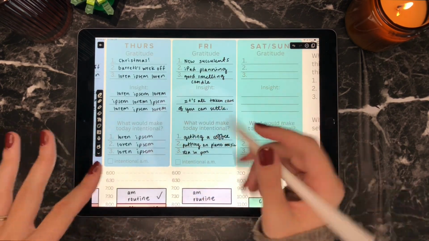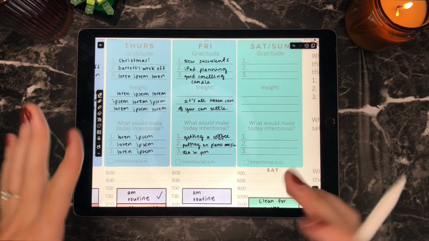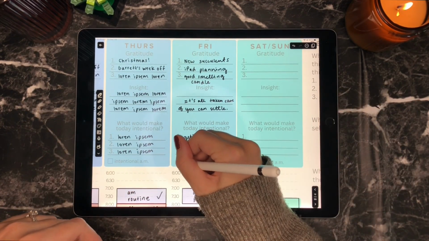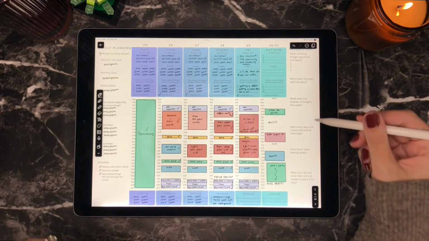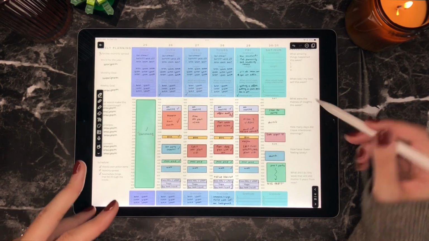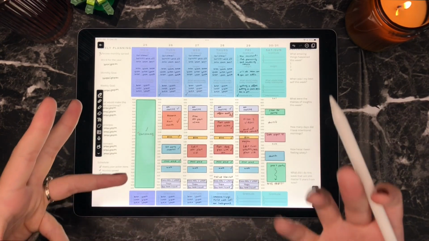So at this point, you've done your intentional morning. If you've done these things, you can check off this box. Then when you get to weekly planning, it says how many days did I have intentional mornings, and you can just count those check boxes and see how many you had.